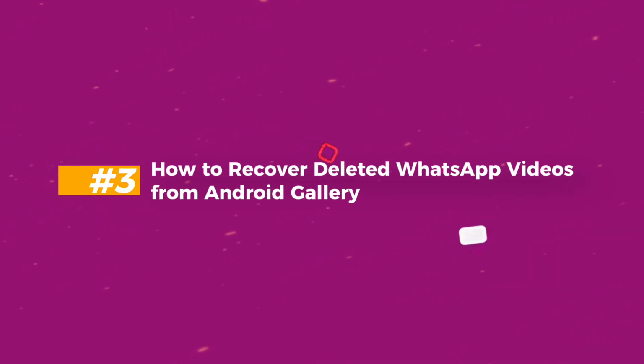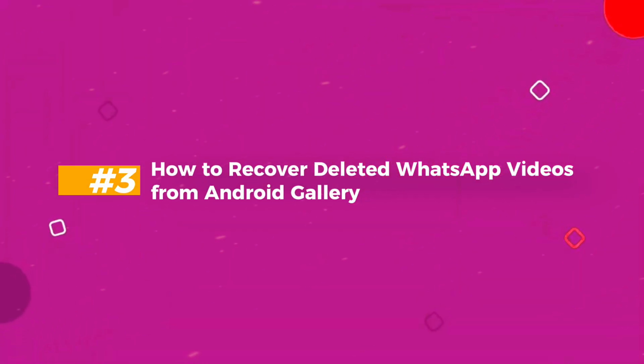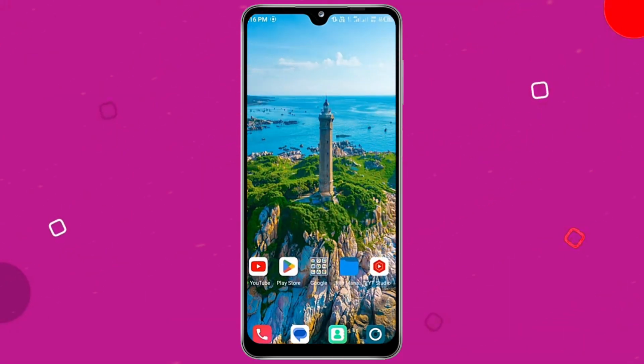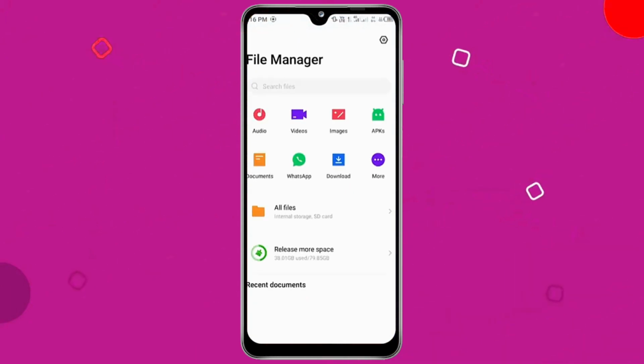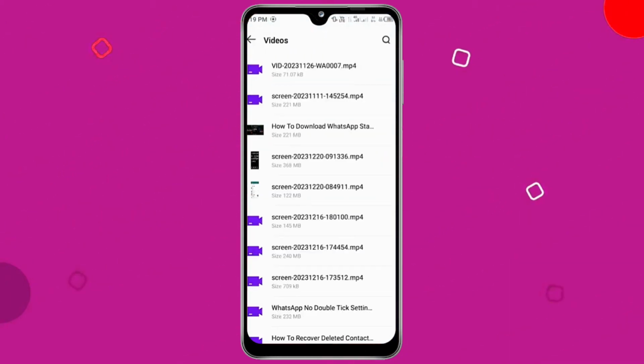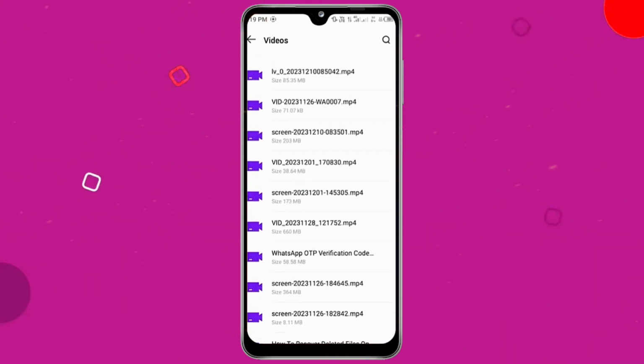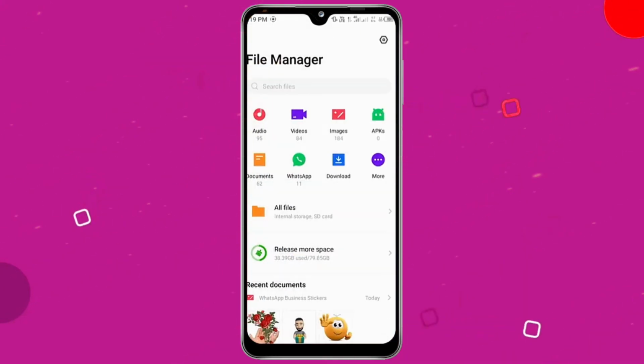Number 3. How to recover deleted WhatsApp videos from Android Gallery. Using your Android device, navigate to the gallery. Your phone's media will naturally be stored in different folders on Android devices. Click the album icon, then you will discover a special folder for WhatsApp files. You should be able to access deleted videos on WhatsApp.